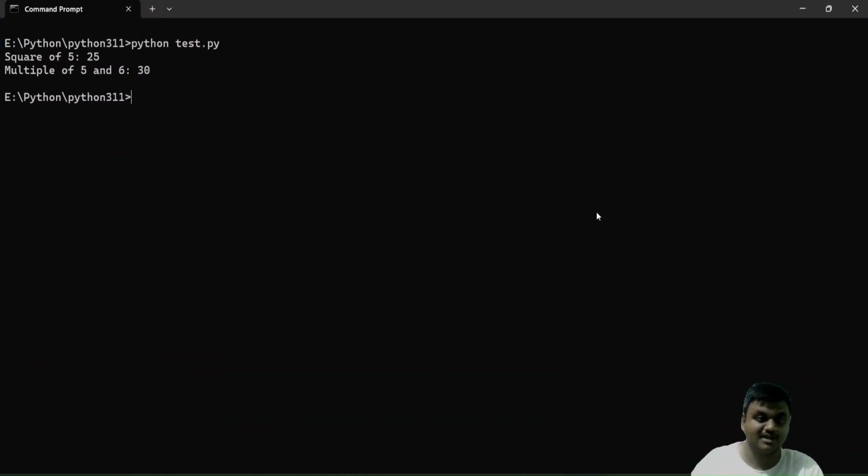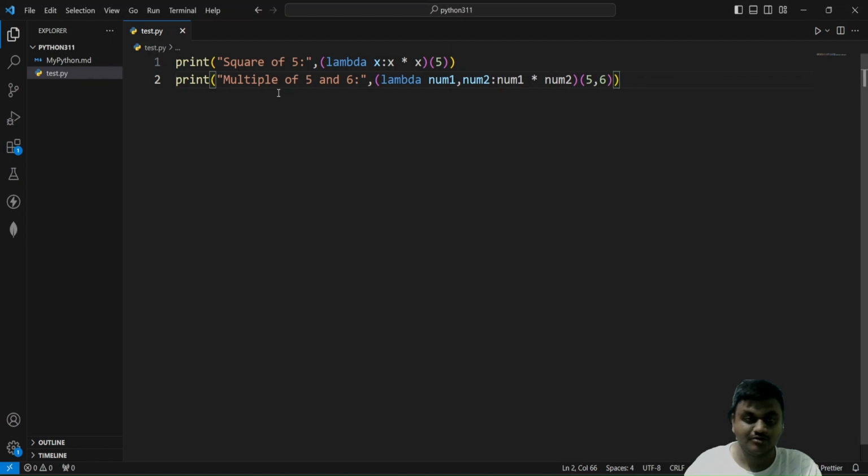We will see in the next class what higher order functions are, and how to use these lambda functions in higher order functions.